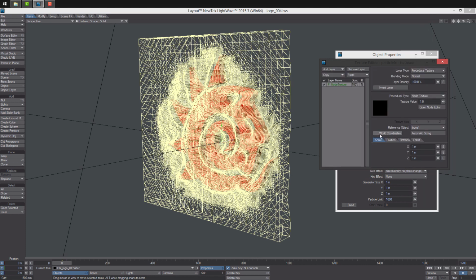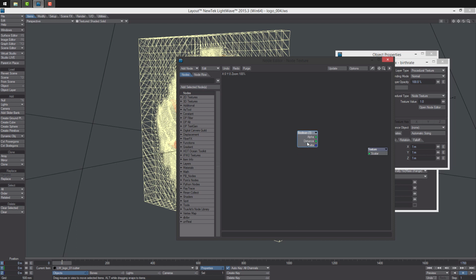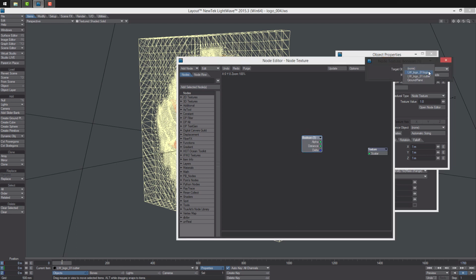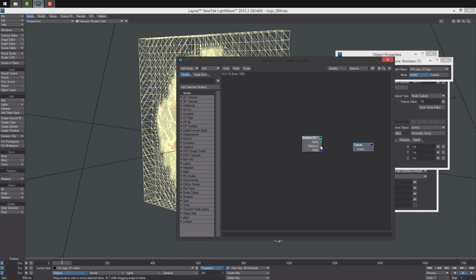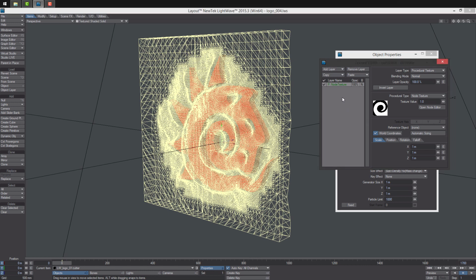I'm going to put it on 1, world coordinates. What I'm going to do is get DP Boolean, and I'm going to get the logo. I'm going to get the alpha into the scalar. And you can see that gives me the logo.